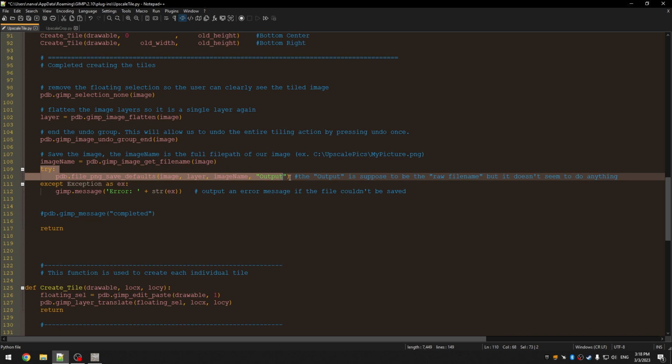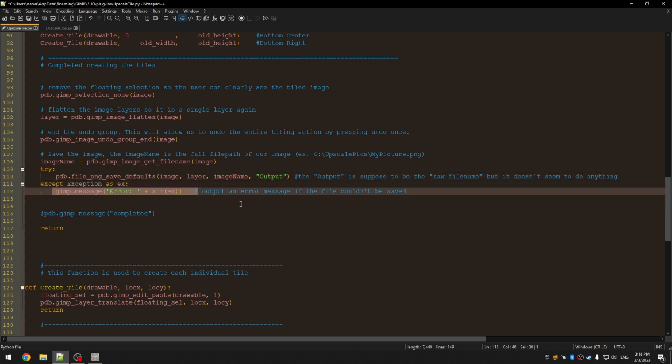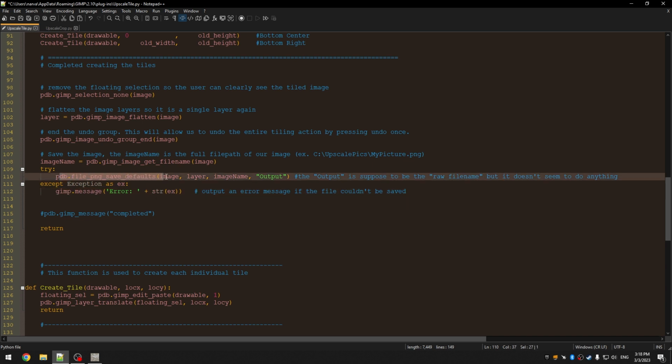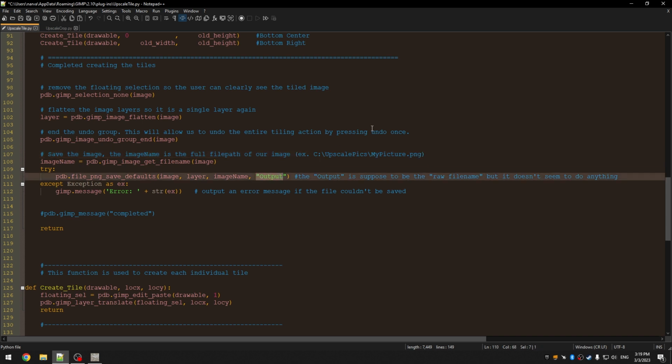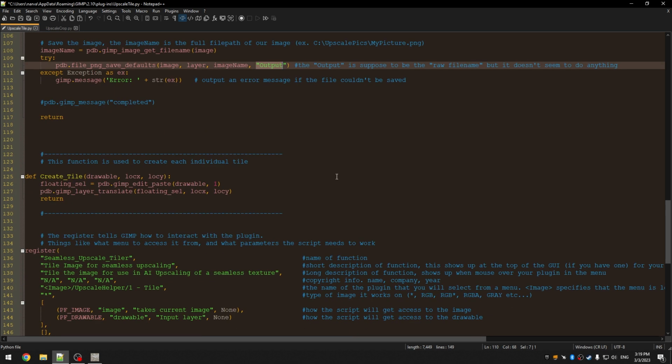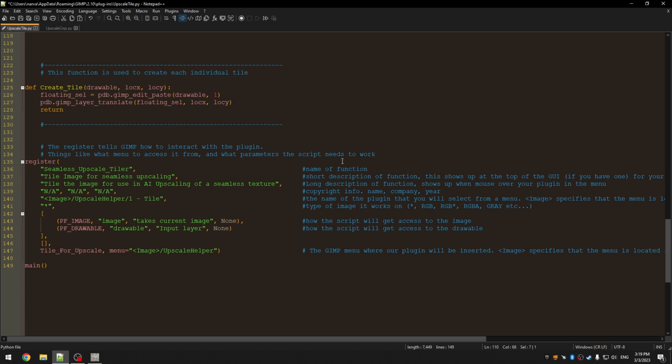It will try to do the save, so just in case there's an error, it will output the error. Then this PDB file PNG save defaults will save our image, the layer of our image, and the image name, which is, again, the entire path. And then this is supposed to be the raw file name, which according to the documentation is the file name without the extension, but it didn't seem to matter. Setting this to anything didn't seem to do anything, so I just left it as output and don't touch it, and it works perfectly fine as is. And that's it for this script.